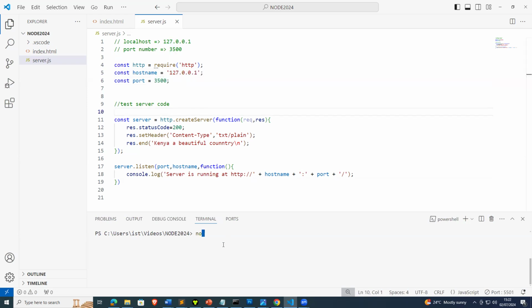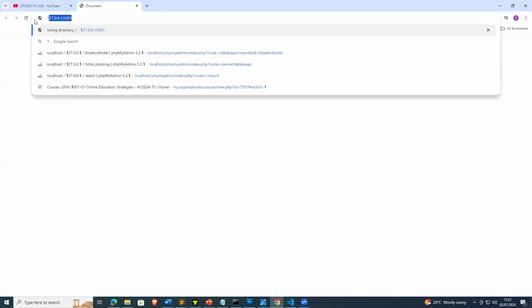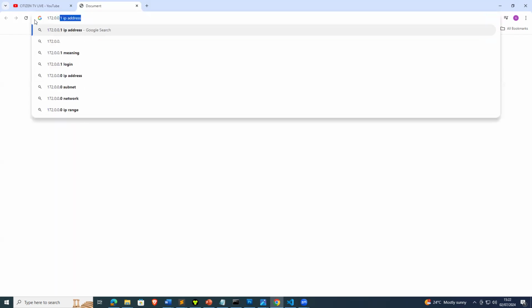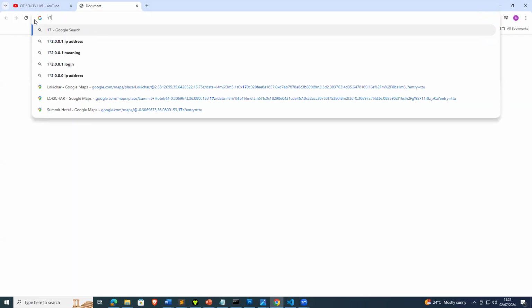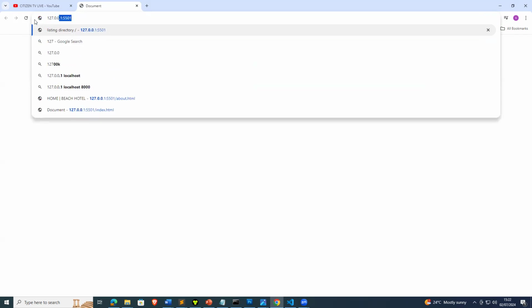Now, this time around, you will have node, and then the name of the file, which is server.js, and press enter. Now, this is the message: server is running at http, 3500. So I'm going to use this port number. So when I come to this, I will just use 127.0.0.1, which is equal to writing localhost, and then our port is 3500. So press enter, and let's see what is happening.